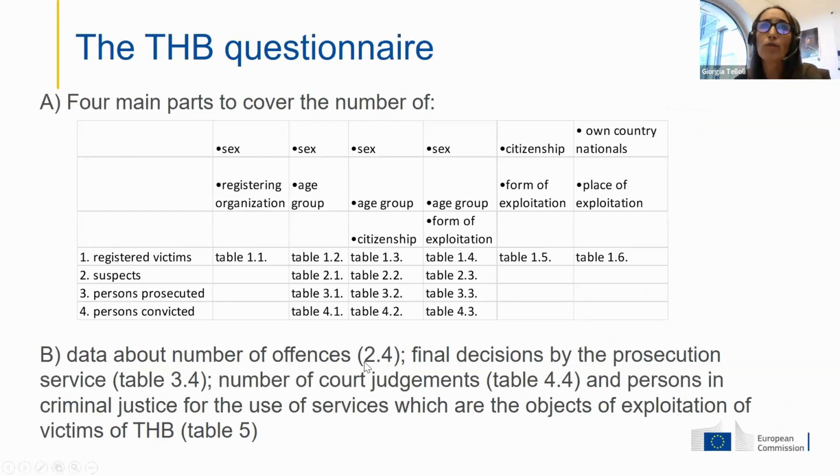So which data do we collect? We collect data on victims, with four main parts in the questionnaire: victims, suspected traffickers, prosecuted traffickers, and convicted traffickers. For all of these legal statuses, we have a table for sex and age group, a table for sex, age group, and citizenship, and one for sex, age group, and form of exploitation. For victims, we have more tables: sex and registering organizations, citizenship and form of exploitation, and for all national victims, we also have the place of exploitation.